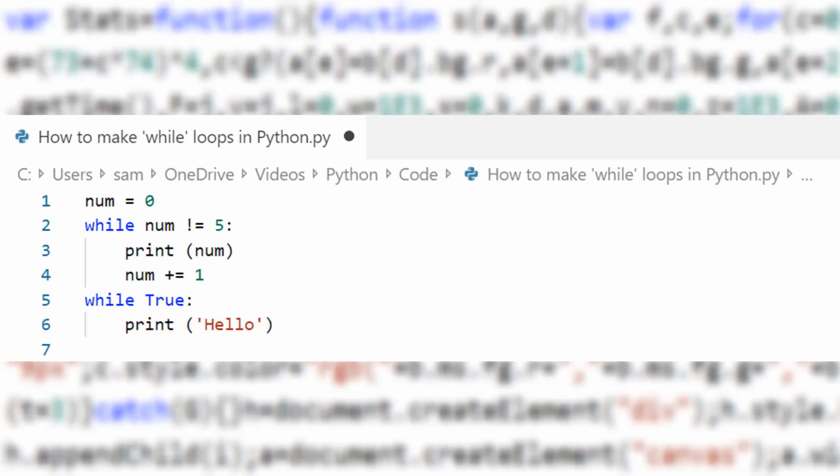Now when you run it, there will be number 1, 2, 3 and 4 and then followed by a never ending amount of hellos.